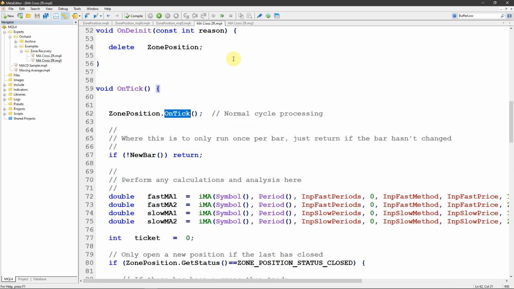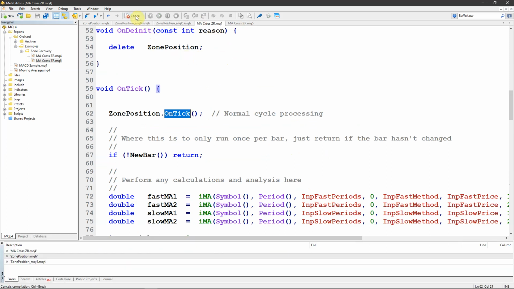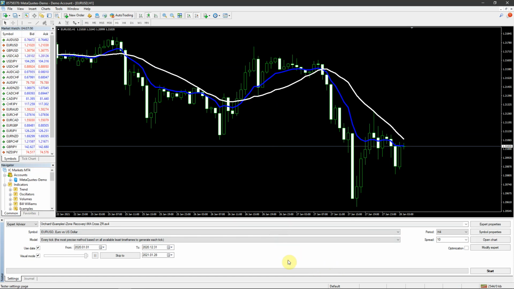So now with the MQL4 version, I think I compiled this already, but I'll just do that again. Yes. And now I'll go to MQL4 and just run it and show you what happens there. So I have MT4 open here. I've got the strategy tester for my MA cross zero zone recovery. I'm running this on a 4-hour chart. I've got the spread set to 10 points, which is reasonable for commission plus spread on EURUSD. I've set the time from 2020-01-01 to 12-31, so the full year for 2020. And I'm going to run in visual mode.